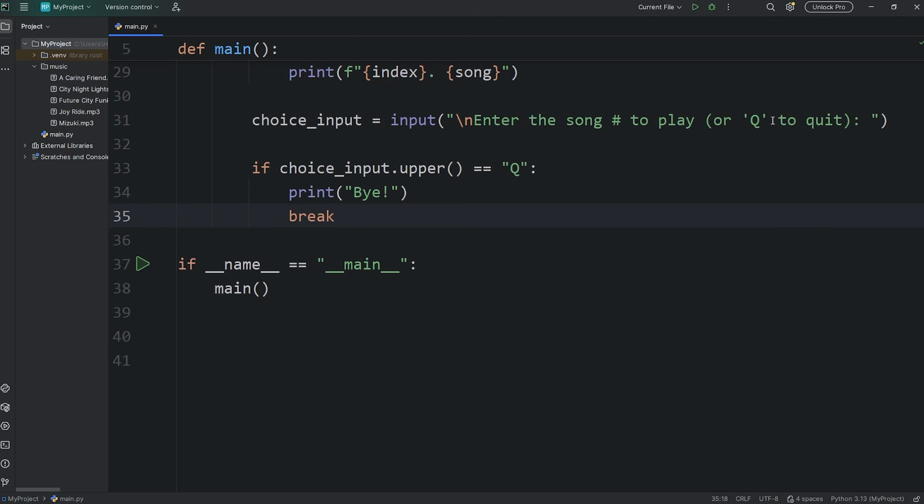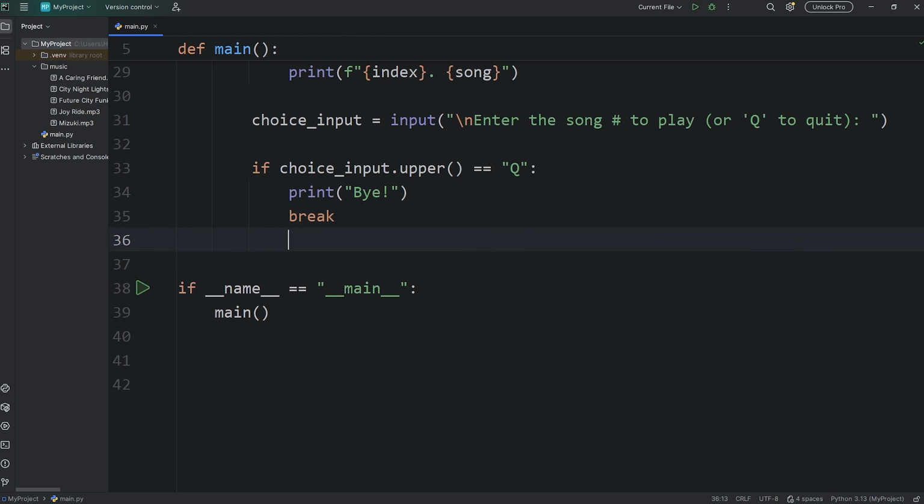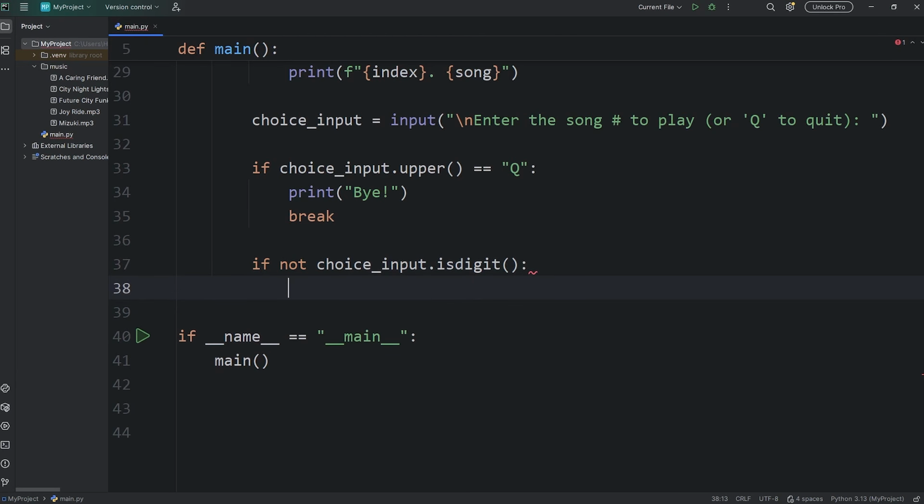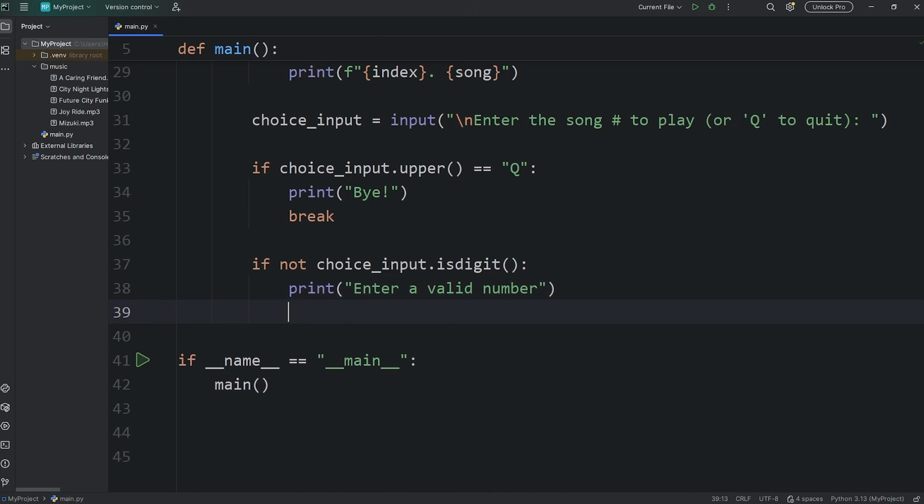Let's say the user doesn't type in a song number or the letter Q. Let's check to see if the choice_input is not a digit. If not choice_input, we can check to see if this is a digit. Call the isdigit method, where we will print "Enter a valid number." Then we can use continue. Break will break out of the loop. Continue will skip one cycle. If the user's choice is not a digit, do this. We'll test it.